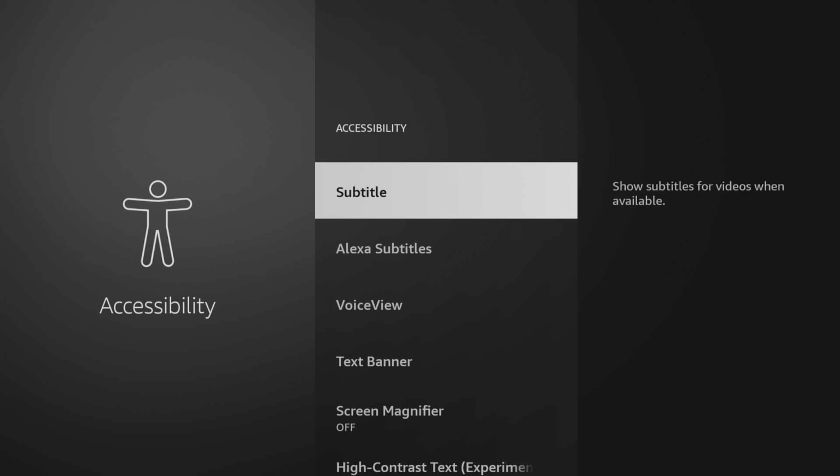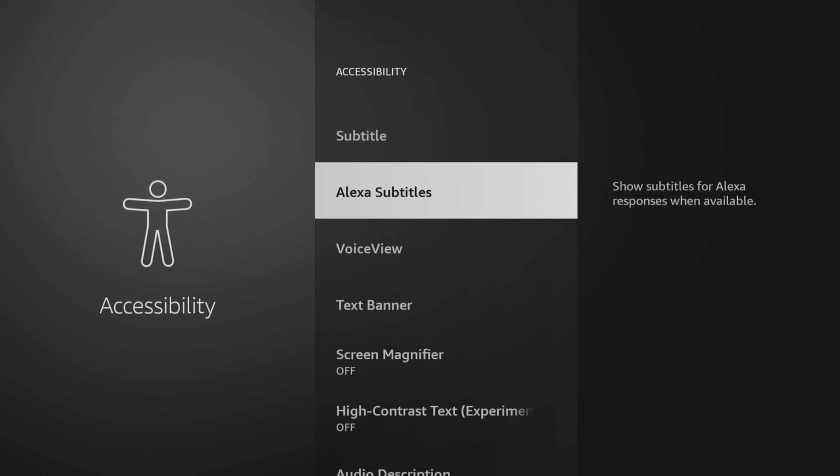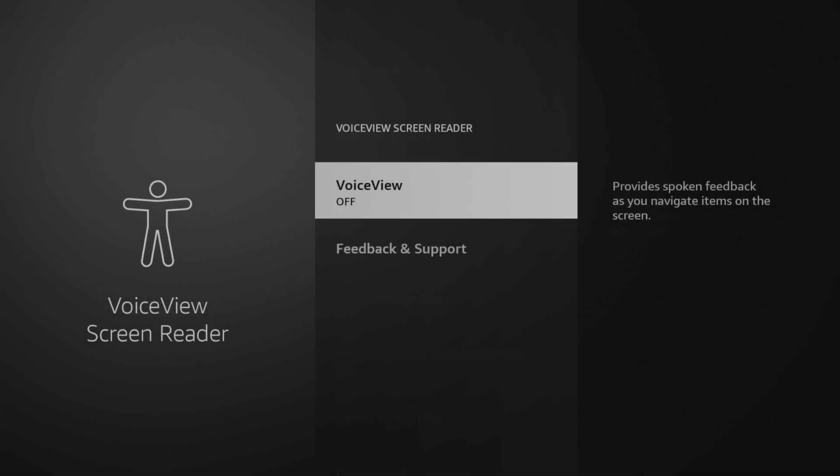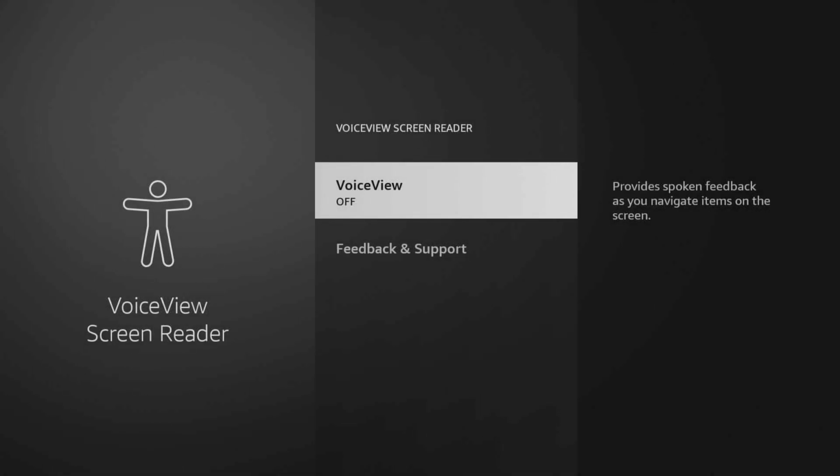So now we're in the accessibility section, and we've got a few interesting things like subtitle, Alexa subtitles, but I want to have a look at Voice View, the built-in screen reader for Fire TV. And let's turn Voice View on. It will start talking at me for quite a bit, so the next voice you'll hear is Voice View's.